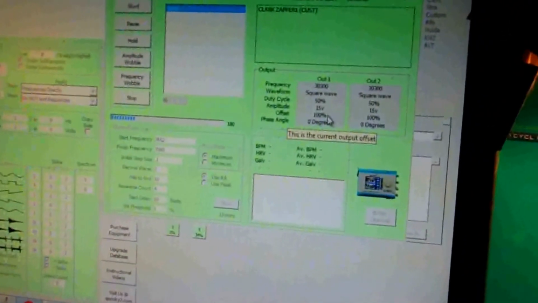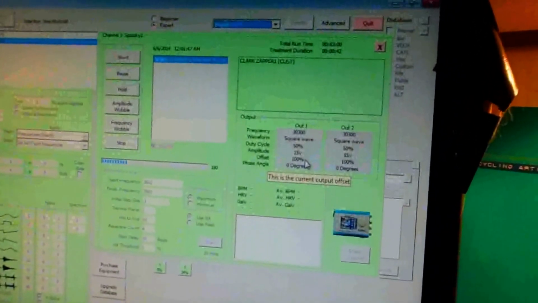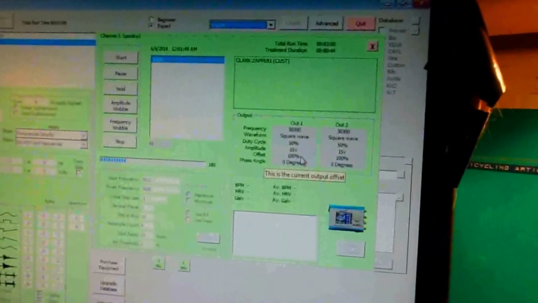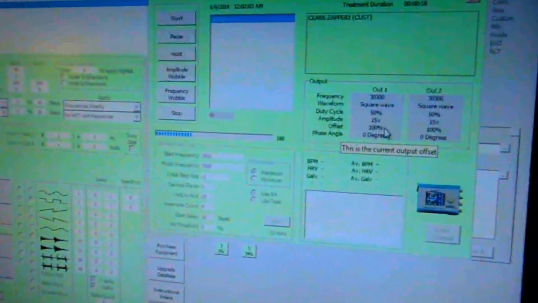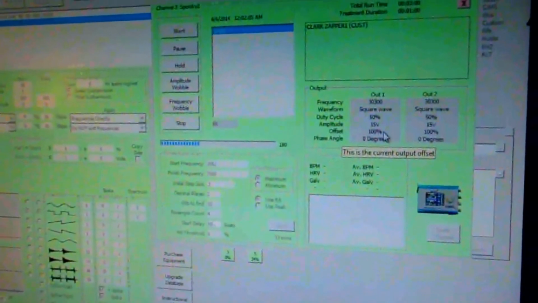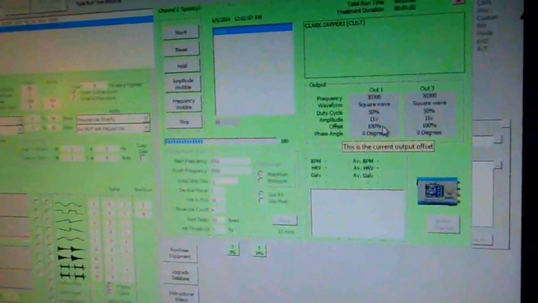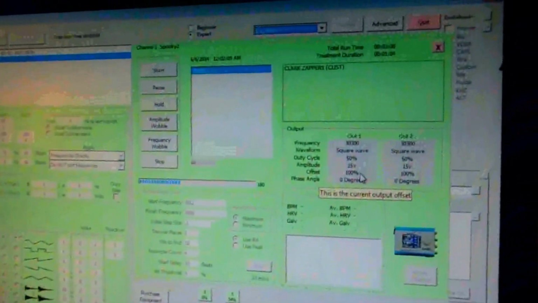It's running a positive offset of 100%, and it's got the 50% duty cycle and a square wave at 30,300. So you would hold one of these in each hand. You have that one in my left hand, which the camera's in, and this one in this hand. And I have it set at a dwell time of, the standard dwell time is 180 seconds. You might run it through for maybe 5-6 minutes.